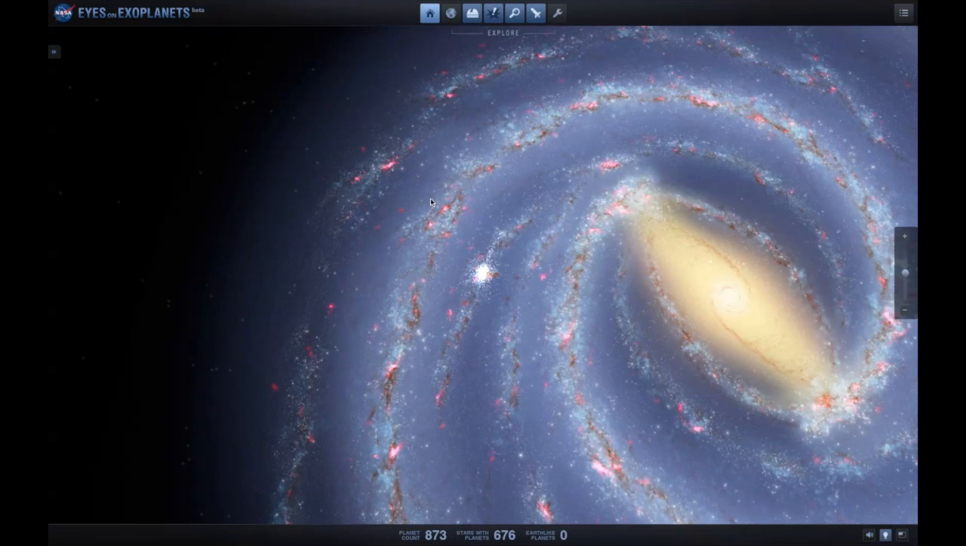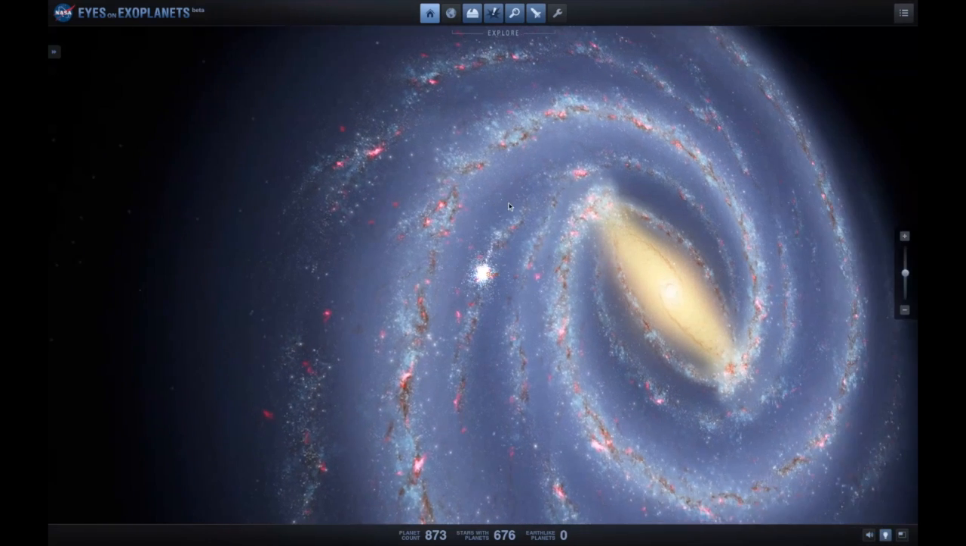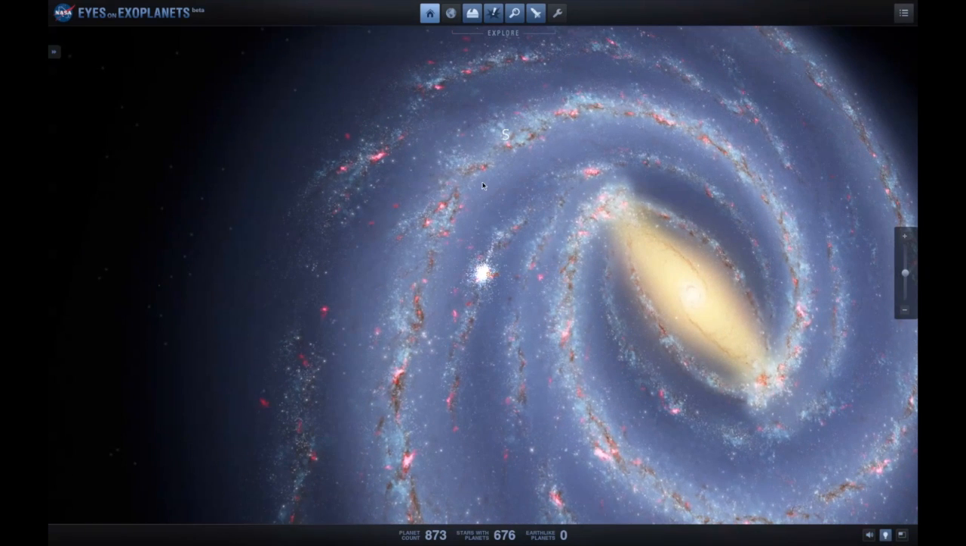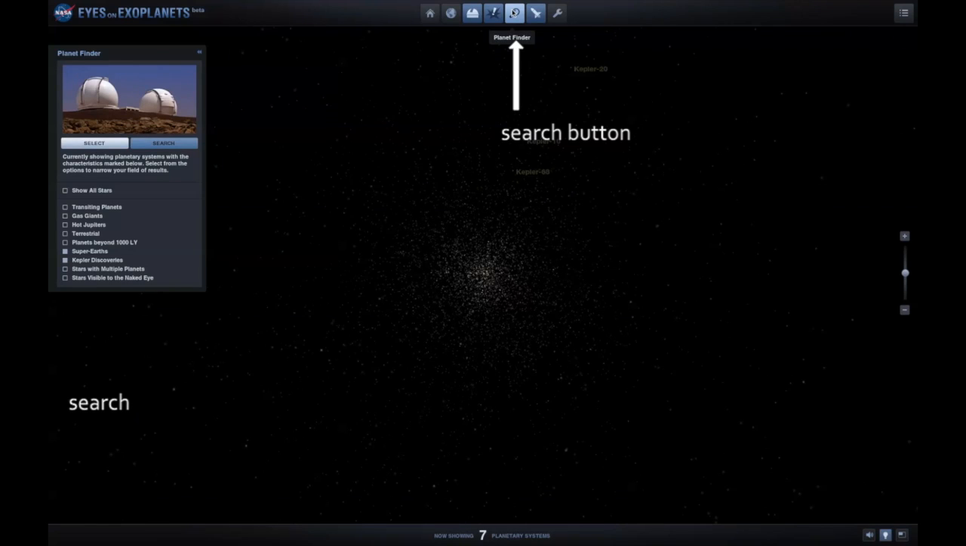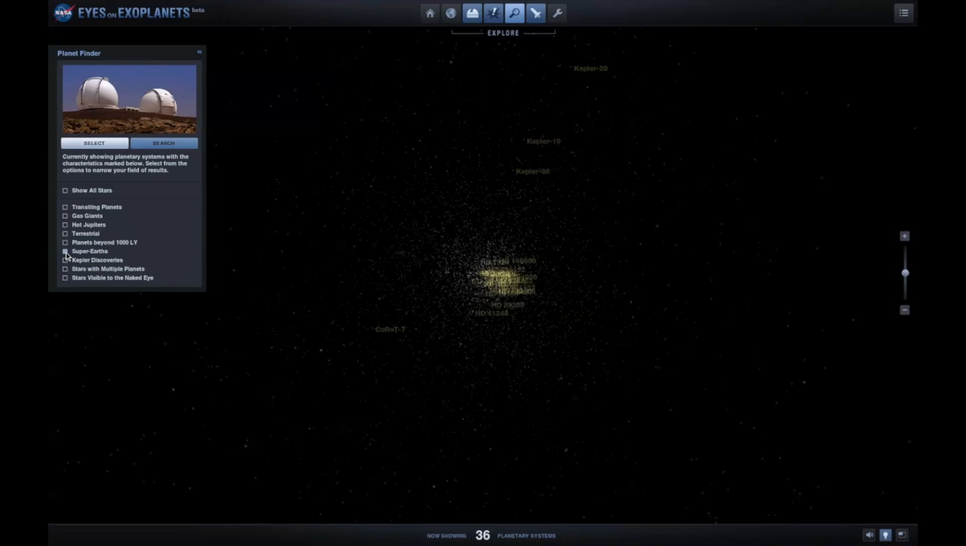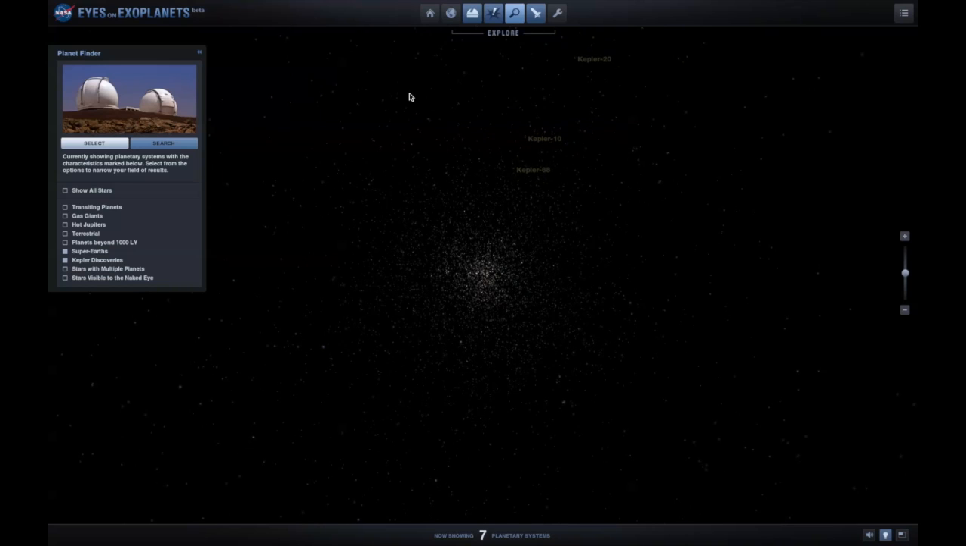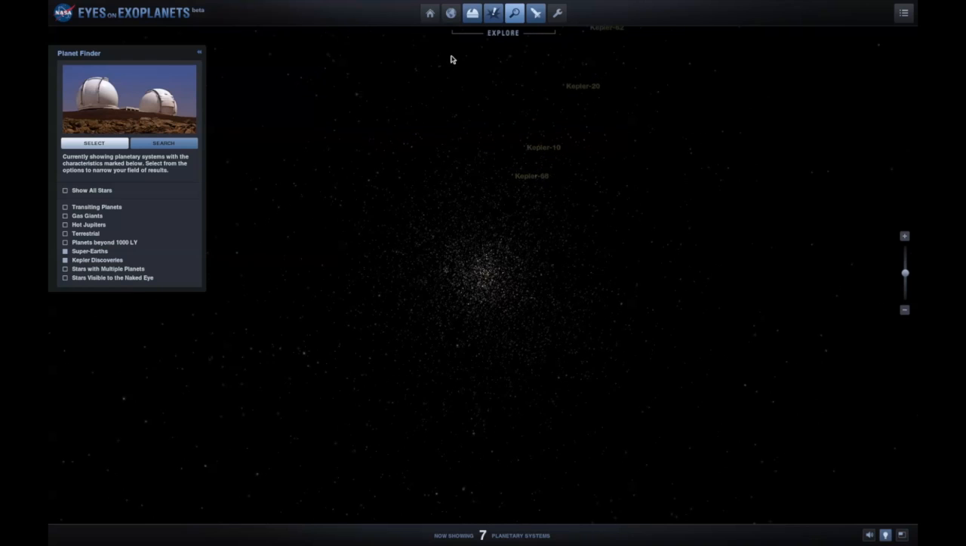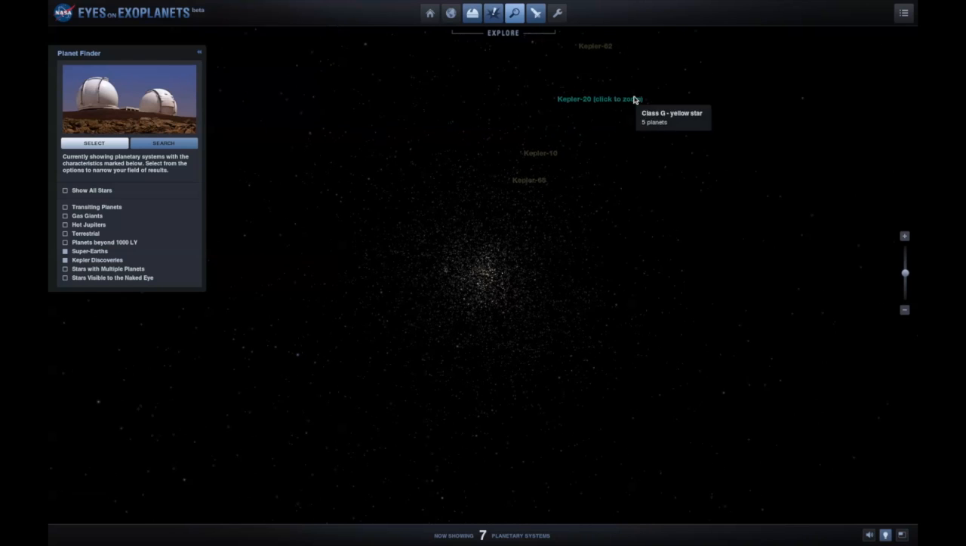Now that we've gone over the basics, let's go over some of the more advanced features of this program. One of the most useful things in Eyes is what's called the Planet Finder. It's the magnifying glass at the top of the screen. You can use the Planet Finder to sort the planets by different criteria. Like if I want to see all the super-Earths, I can click on super-Earths. And if I want to see all the Kepler discoveries that are super-Earths, I just click on that. And remember, you can always click on these yellow labels to zoom to the solar systems that you're seeing.